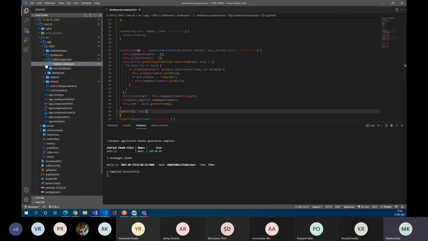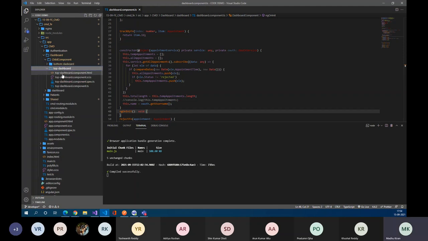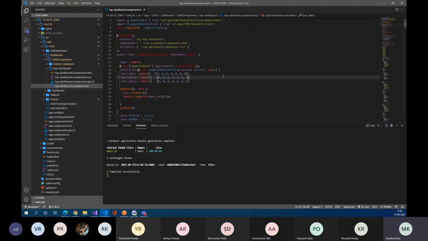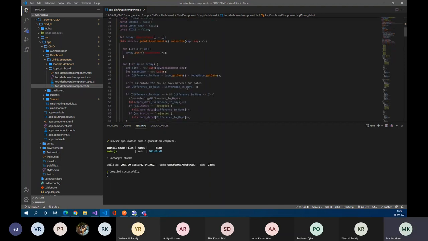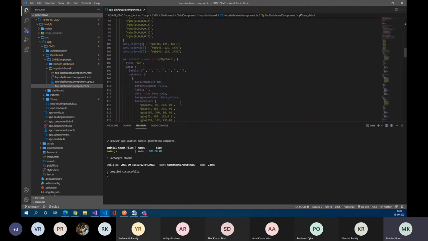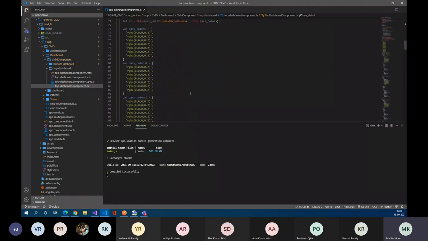These are the child components, and we will come back to this. So this is the top dashboard implementation. I have used Chart.js to implement all the charts on the top. All of this was referred from the Chart.js documentation.